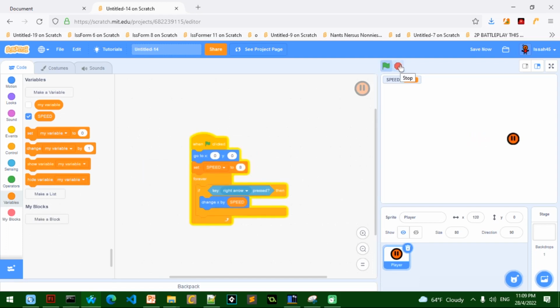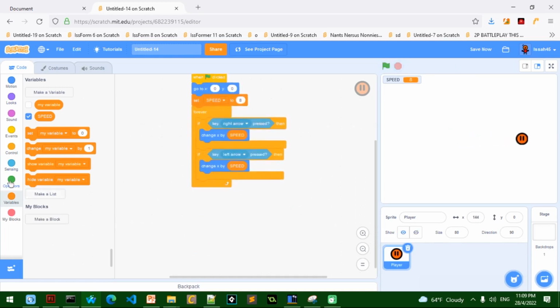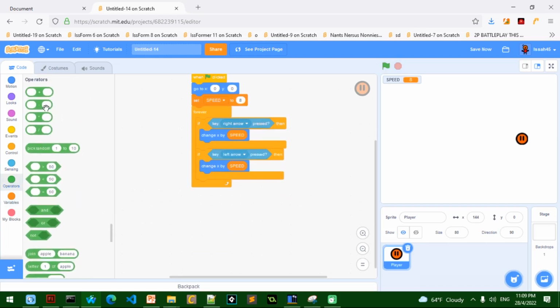Now, let's say we have multiple controls, like right and left. We want the left arrow key to move by negative speed. So let's go to operators and drag in this multiplication operator and say change X by speed times -1. Now if we press the left arrow key, it moves left. If we change the speed variable, like in the flag click set speed to 20, then when you press the flag again, it changes the speed variable to that value.